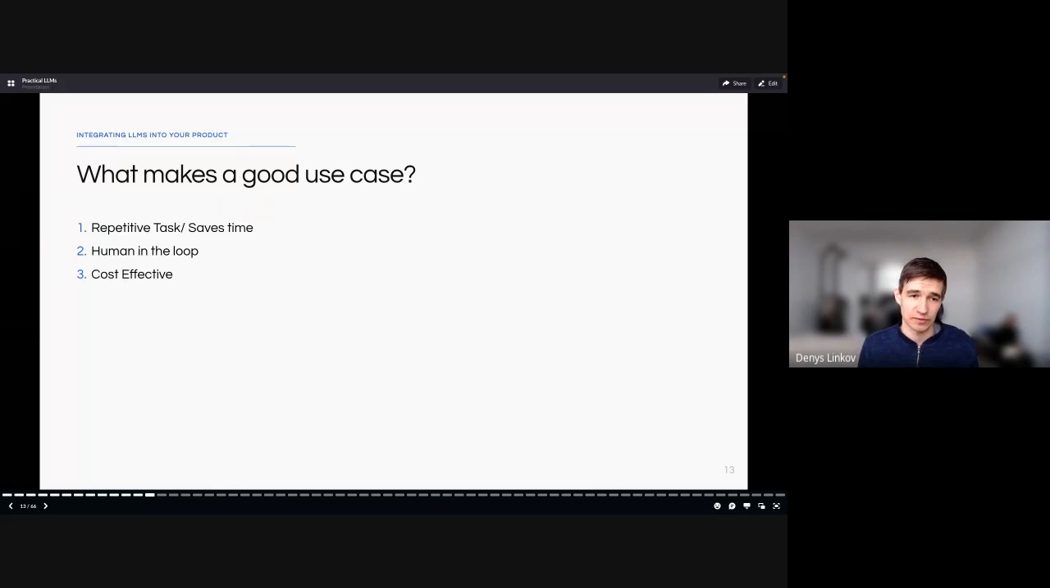So from our perspective, we found 3 criteria for a good use case. The first one is that you're optimizing a repetitive task or something that takes a lot of time. You want to save your users time. Whether it's a search or generating content, those are typically things we've seen in the market that are effective.